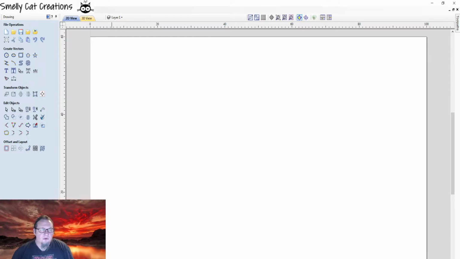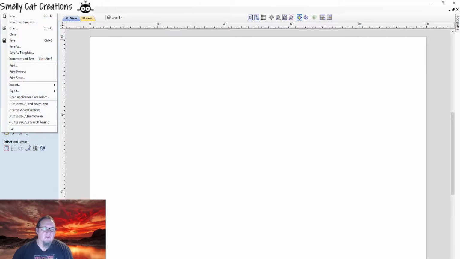So right, what I want to do is, I've got a bitmap of the image I want to use, and this software is extremely good for bitmap JPEG tracing and turning it into a vector. So we come up to File, Import, Bitmap.